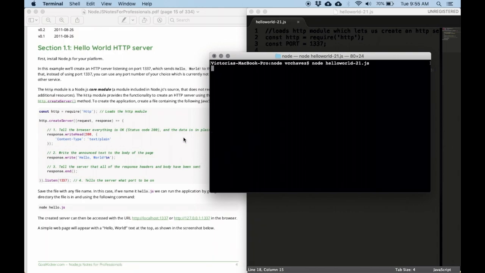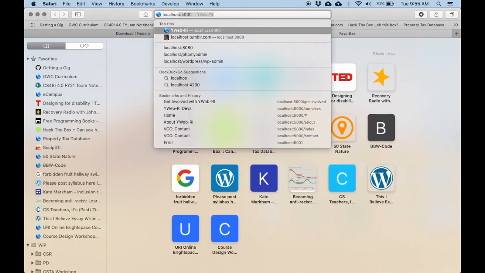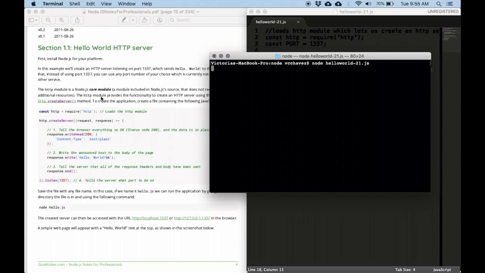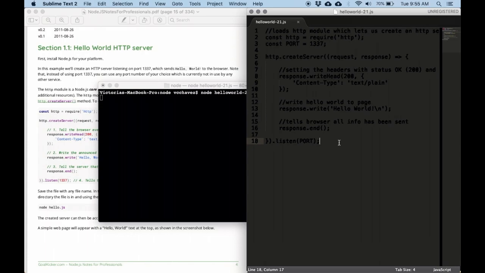And if this is working, I should be able to go to localhost 1337 and see hello world, which I do. Perfect. Awesome. So now let's say, when this was running, it wasn't really giving me any information. So it's really hard for me to know whether my server is actually running or not. So let's say that I want to add a statement, right? So that on the terminal, it gives me the information that, hey, this thing is running.